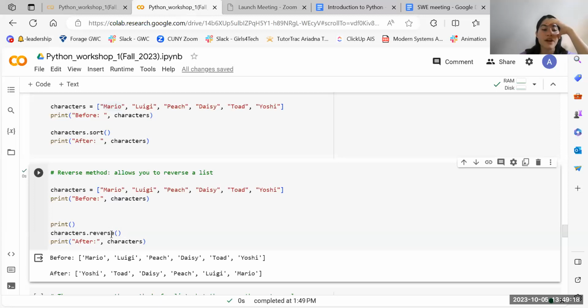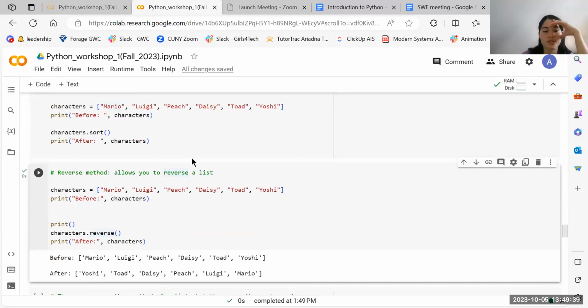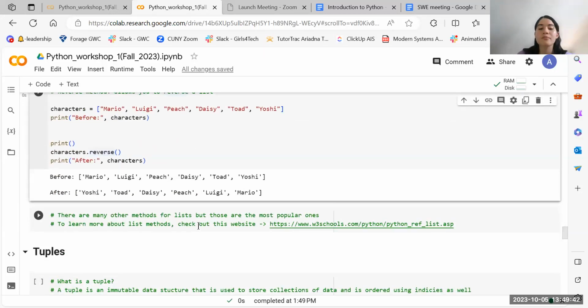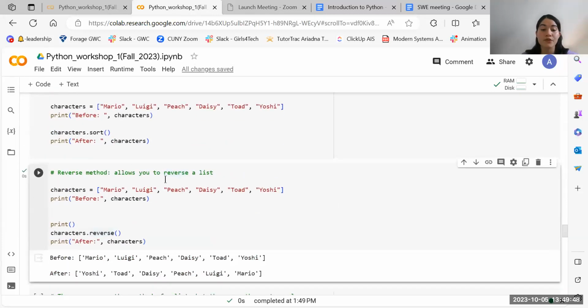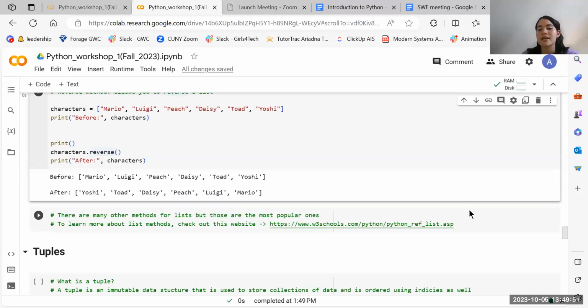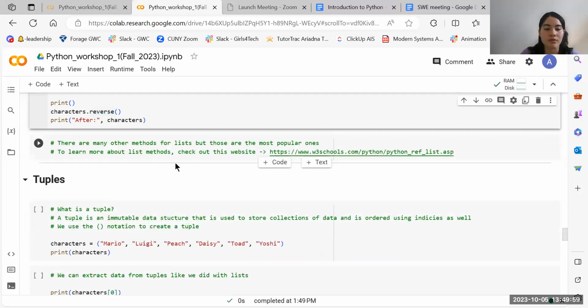And then if I do characters.reverse(), open parentheses, it's going to reverse my list. So the last character was Yoshi, now it's my first one. Toad is my second one. Daisy is my third. And that's another method that you can include in your notes. There are many other methods for lists, but those are the popular ones. If you want to know more, you can go to this website and they have more resources about list methods. If there are no questions about that, we're going to move on to tuples.